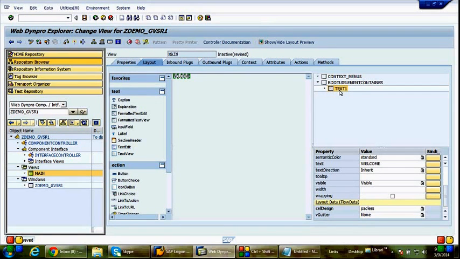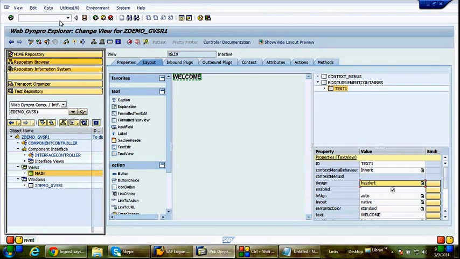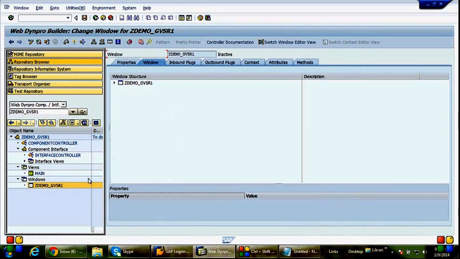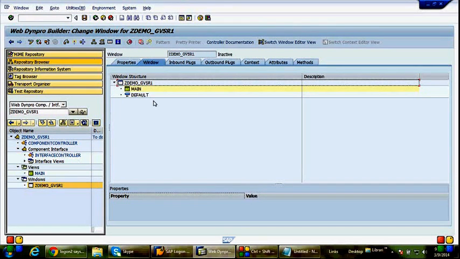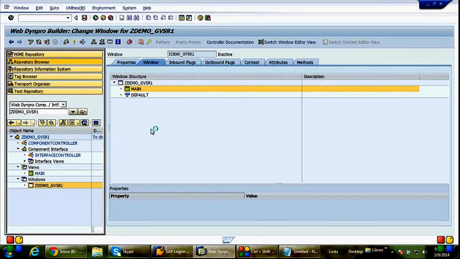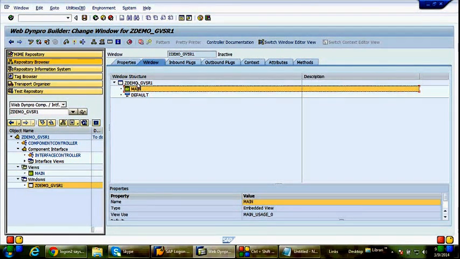I'm just going to create a simple text element. Just save it and check for the errors. No errors found. And I'm going to show you something. If you click on window tab, just expand this. Are you able to find? See here, in the window, default view is embedded, main view.